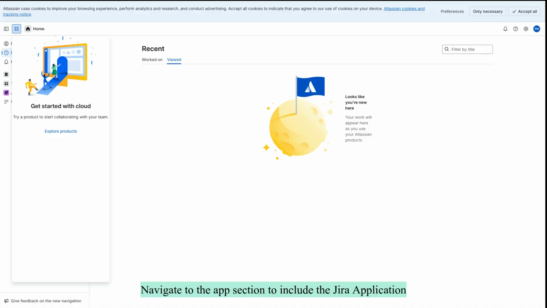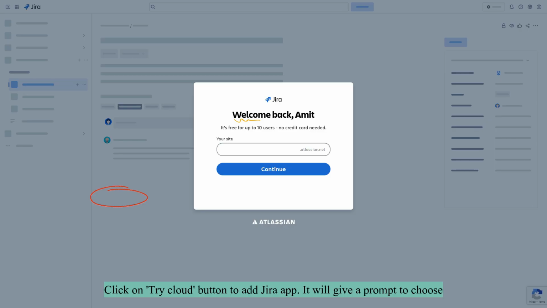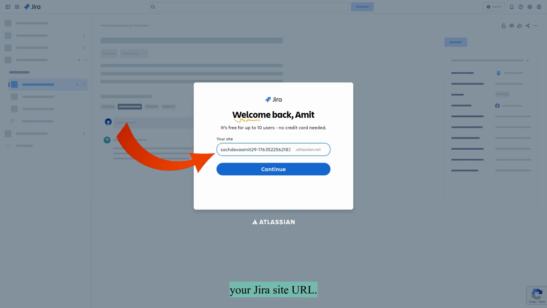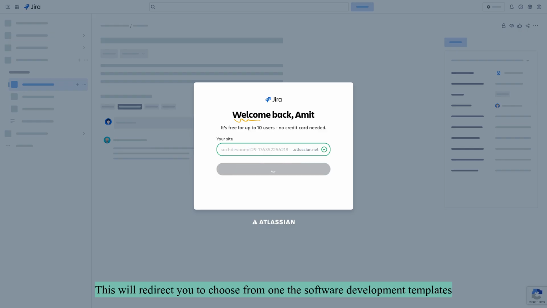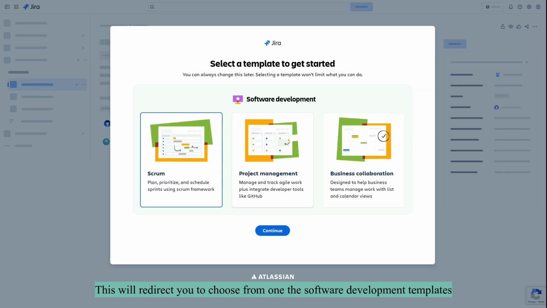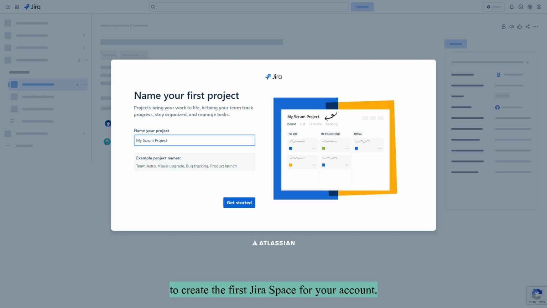Navigate to the app section to include the Jira application. Click on the Try Cloud button to add the Jira app. It will give a prompt to choose your Jira site URL. This will be your permanent Jira site URL. Click on Continue. This will redirect you to choose from one of the software development templates to create the first Jira space for your account.